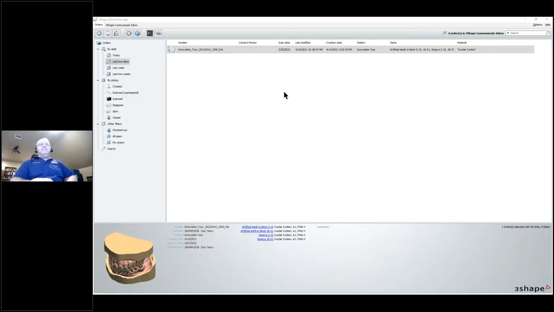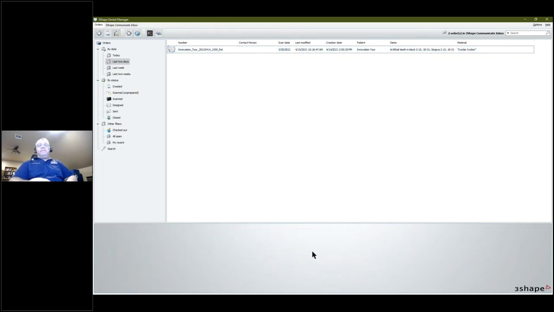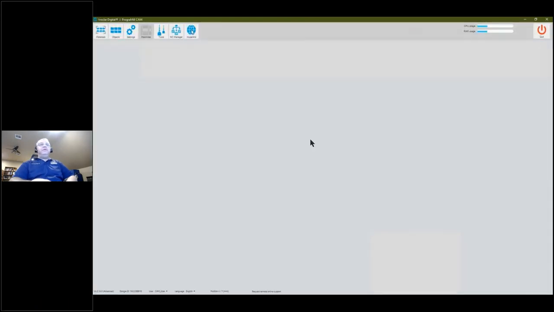Once my design is completed, I'm going to right click and go to advanced. And if my software did not automatically generate my cam, I would go ahead and click generate cam. Mine has, so I'm all in good shape there. So now I'm going to go ahead and bring up my cam software. And I am using cam version 4.2.14.0. That is our most recent version of the cam.